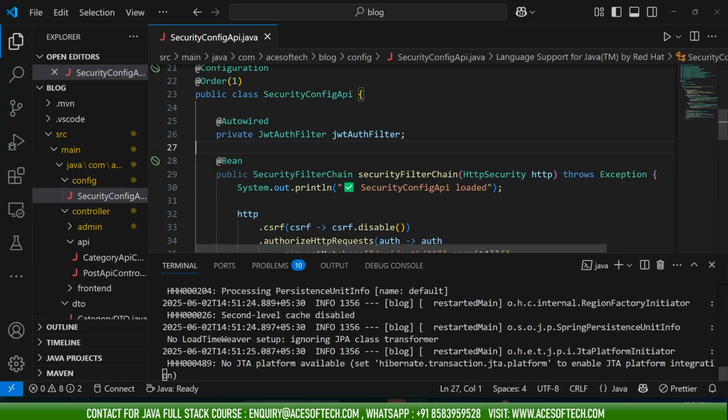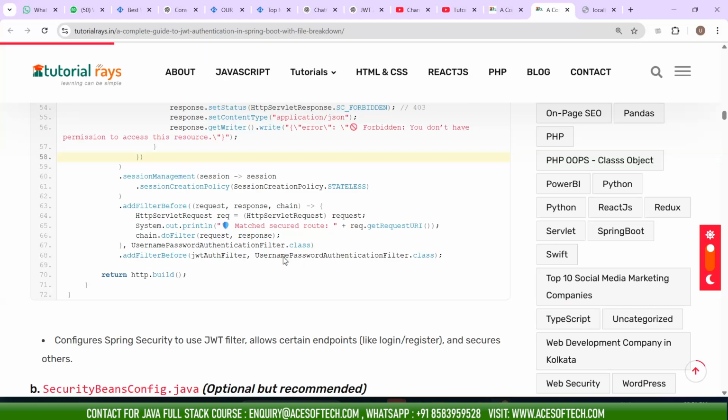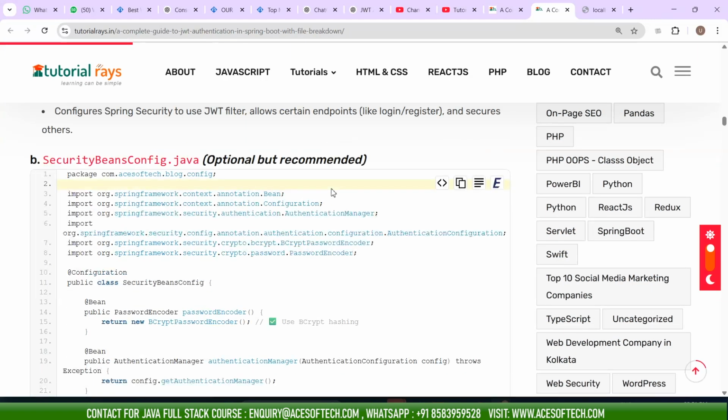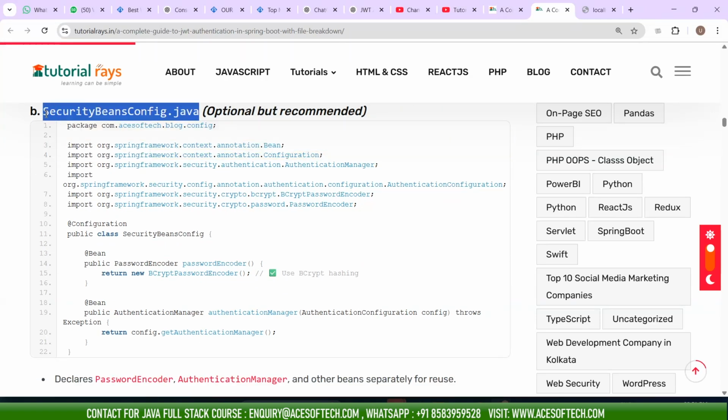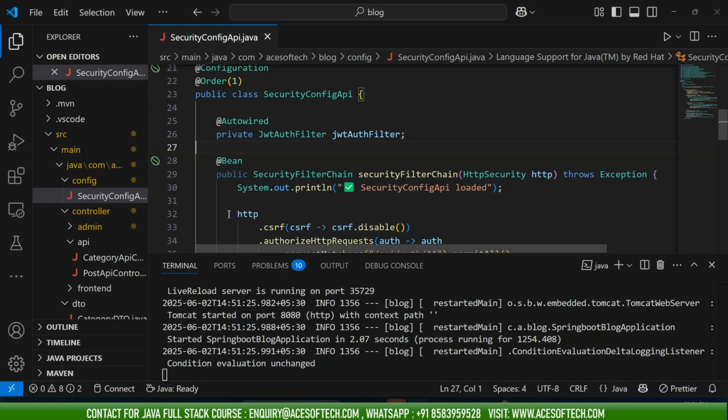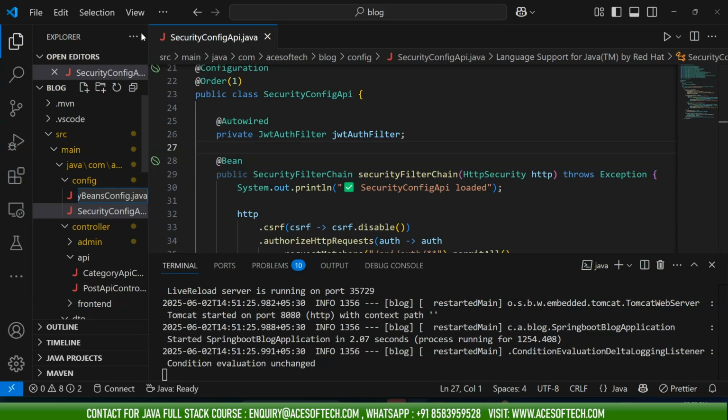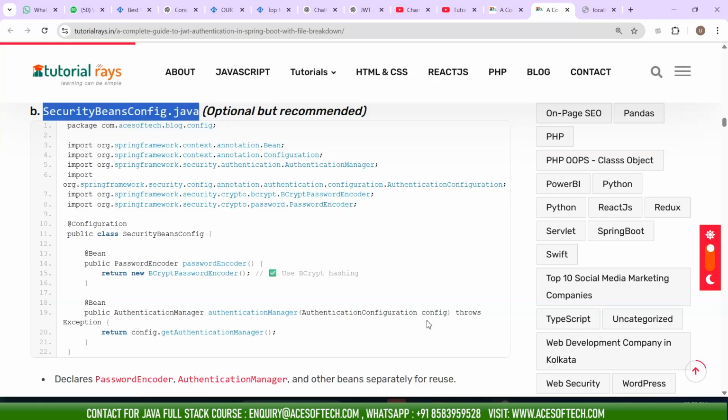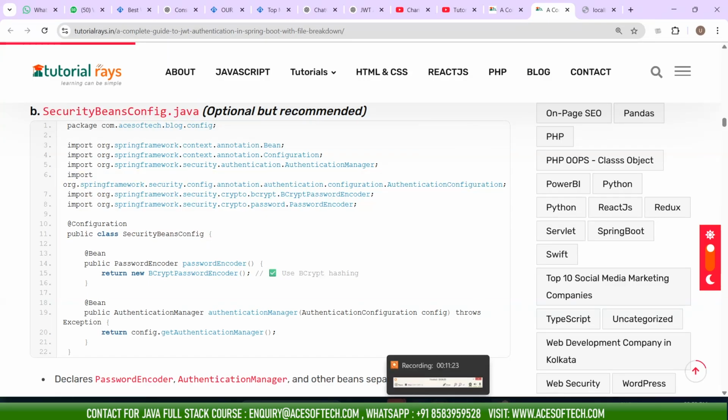Now another file that we need to create is the seeder. I will explain all the code line by line, don't worry at all. The next one will be security config beans. It is optional, but it is needed as well. This is for hashing the password. We will create a separate file so that whenever you require, you can just call it, and you can use it multiple times. So let's create this file as well, security config beans, and then here as well. Have patience guys, I'm just copying and pasting.